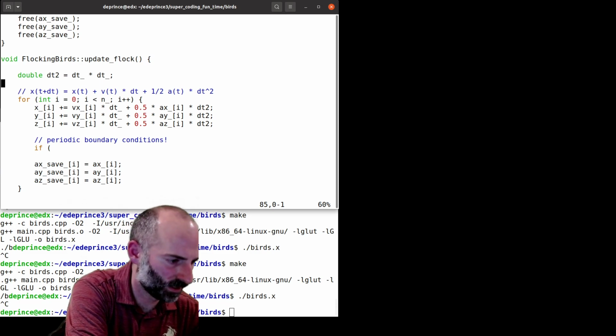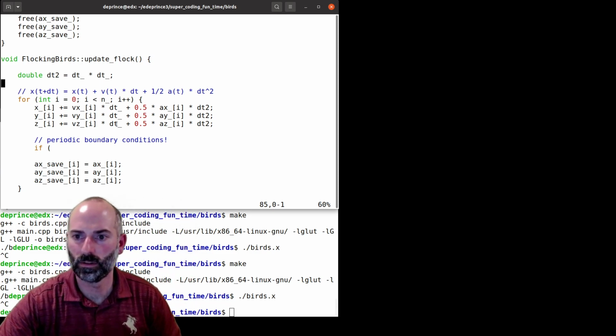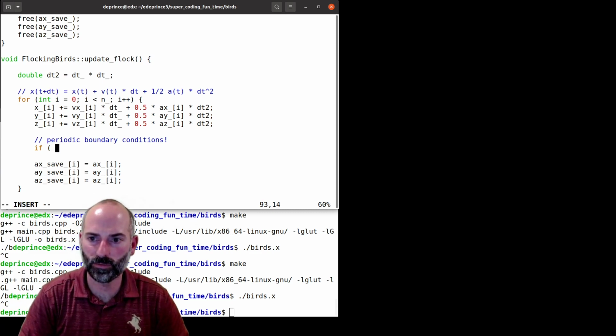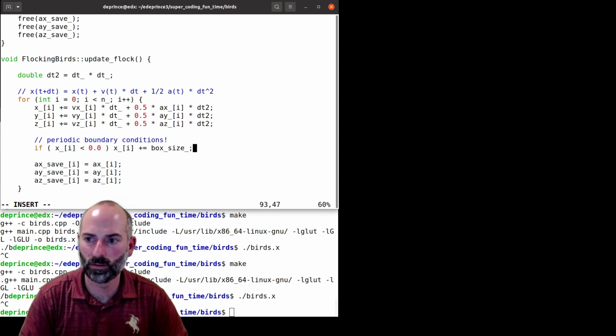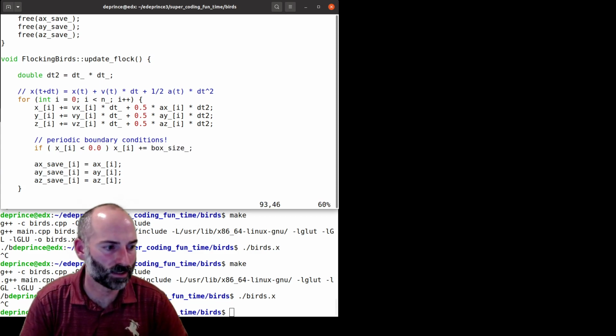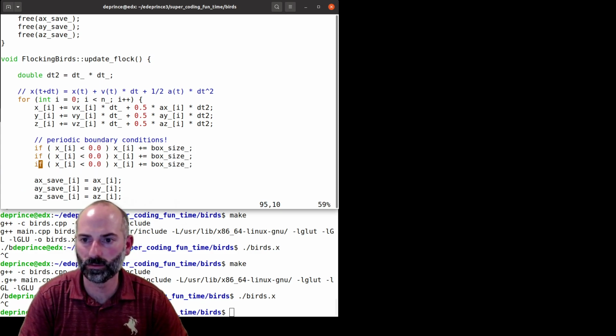That's not what I was thinking. Yeah, okay. So if my position is less than 0, that means I'm outside the box. So I should shift that x value by the box size. Same for y and z.